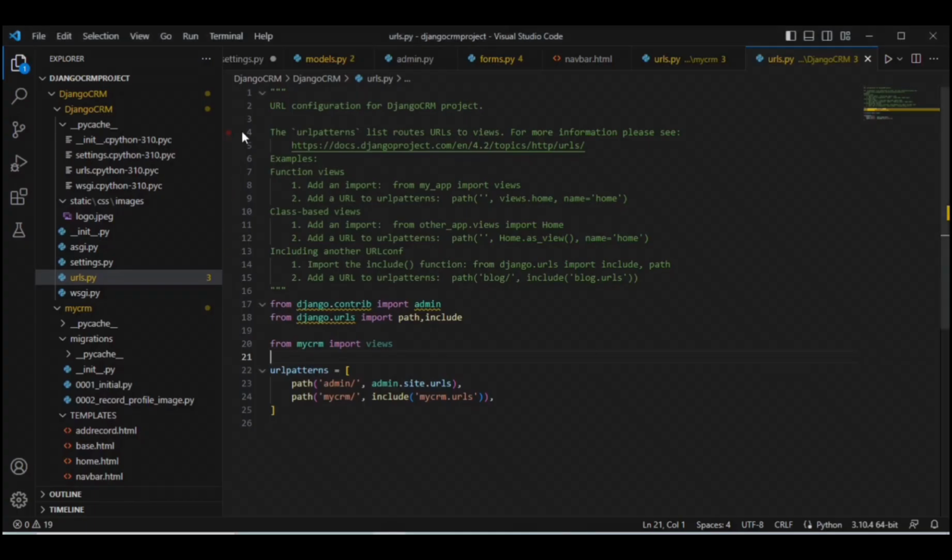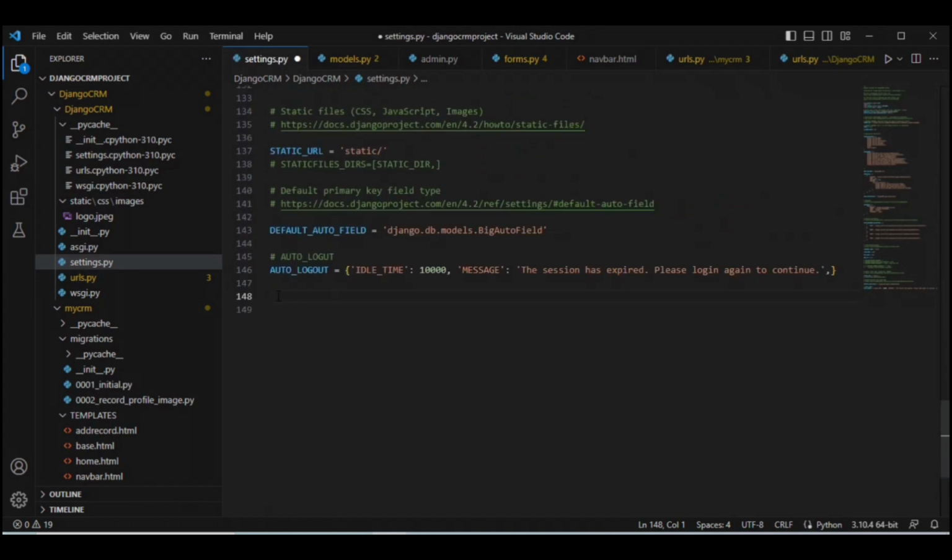Then inside this settings.py file, we need to add some path or media URL. For that, let me take one comment first, which is media URL here, underscore media. Then here we need to add the media URL. For that, MEDIA_URL equals, then we need to specify the path. For that, in single quote, /media/.